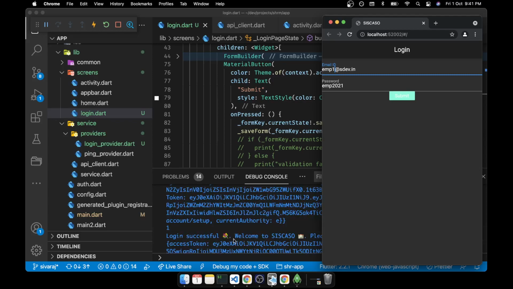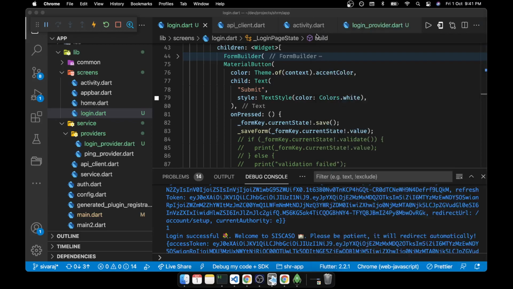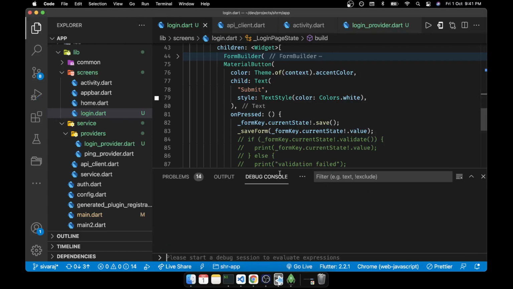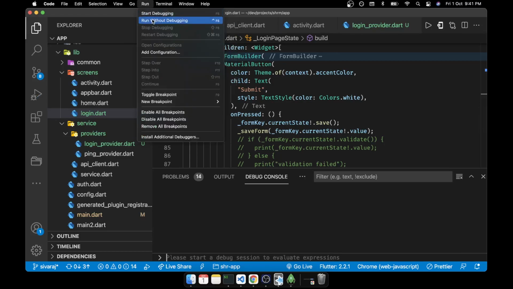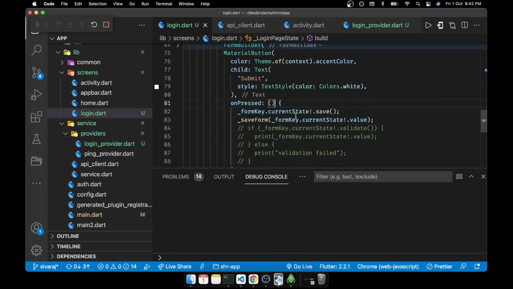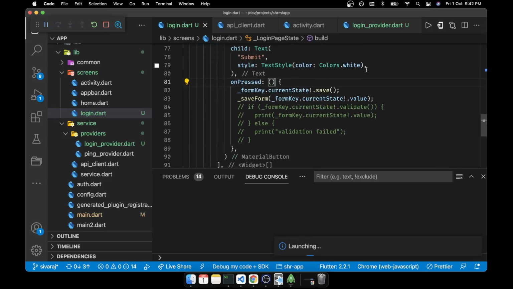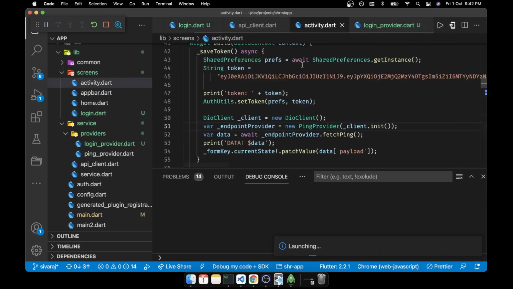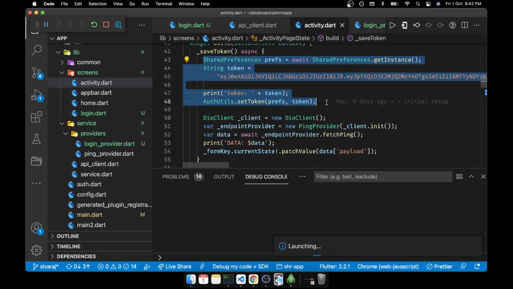Okay. So now this is the token that we have to set to the shared preferences. Why do we want to do that? So that the next time whenever the API is called, it can be utilized. Oh my god, I have closed it accidentally. Okay, so now we got the data. So now what we can do is go to the login provider or the activity. This is the line we have to execute so that it will take care of the job.